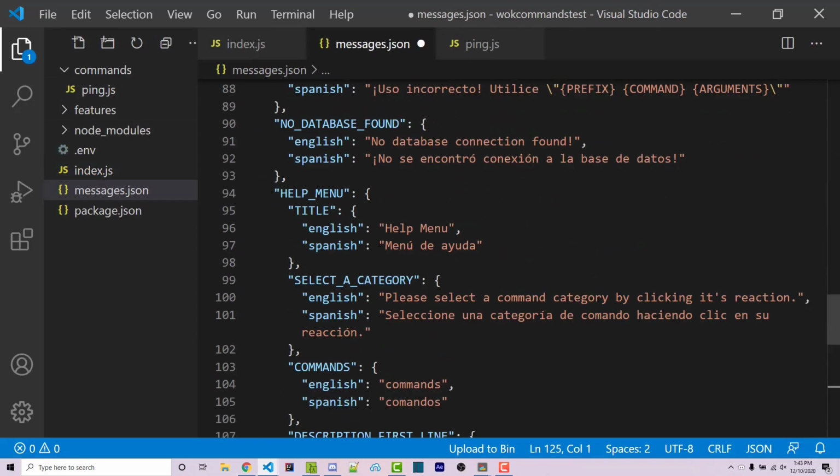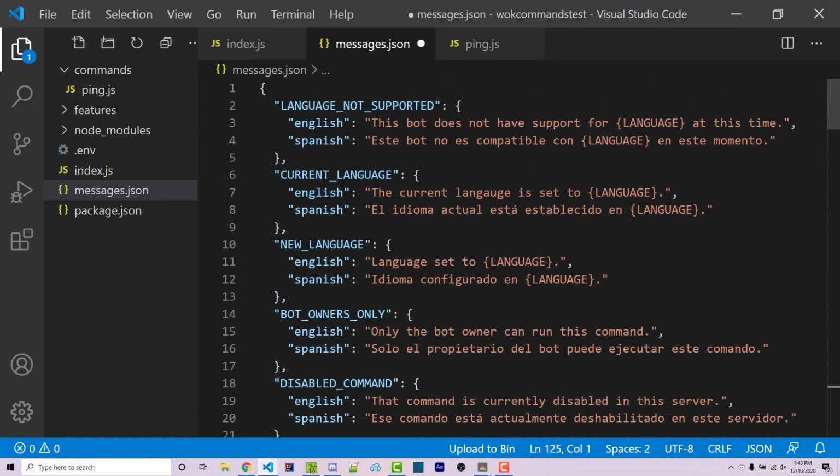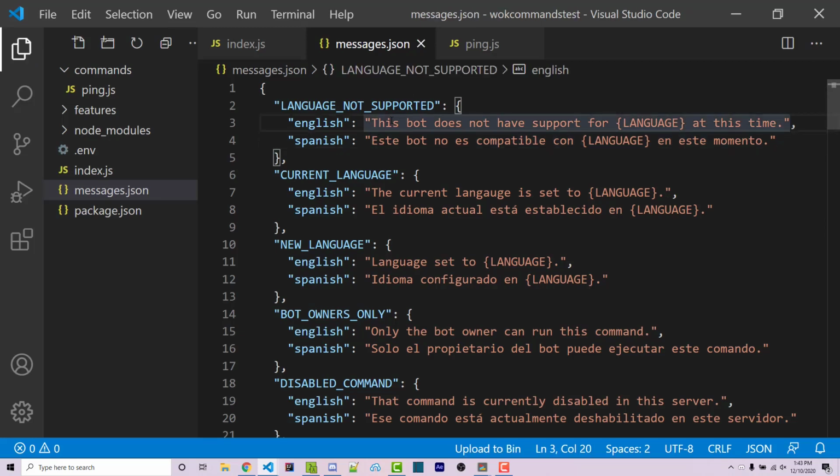We can paste this in, and we now have access to all of the translations. Currently there's only English and Spanish because that's a test language I selected. I just used Google Translate here. So we can go ahead and save this, and we need to tell WOKCommands where this file exists.